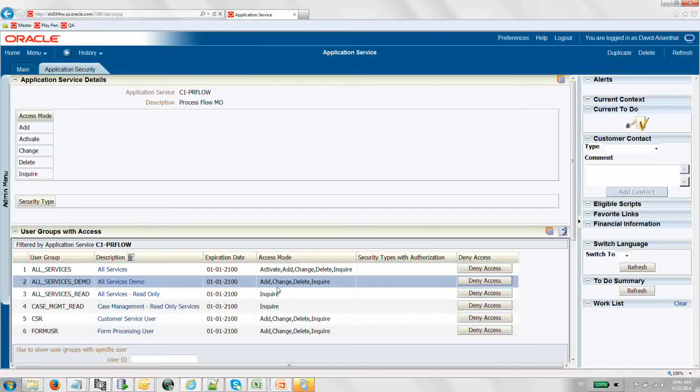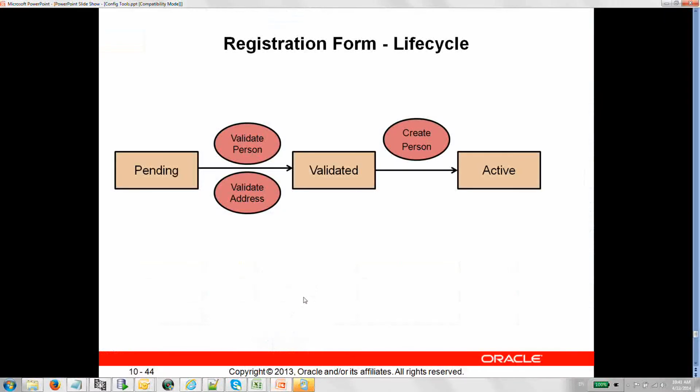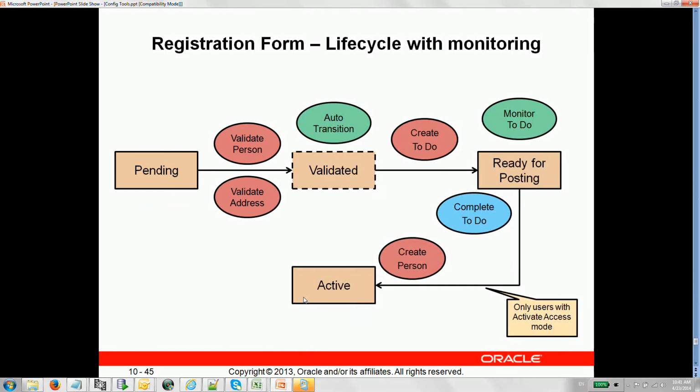I hope that's clear. Okay, so to summarize the things that I've changed in this lesson, I am showing you this particular slide. Again, a registration form starts in the pending state, and there are two enter algorithms: validate person and validate address. And in green, I show you the monitor algorithm, which runs after the enter and will transition the registration form from the pending state to the next state, which is the validated state.